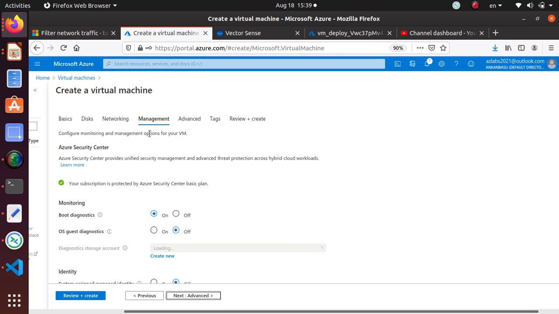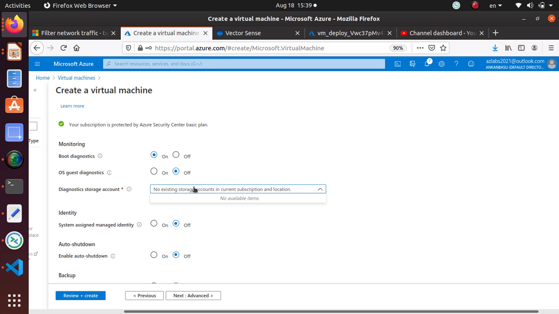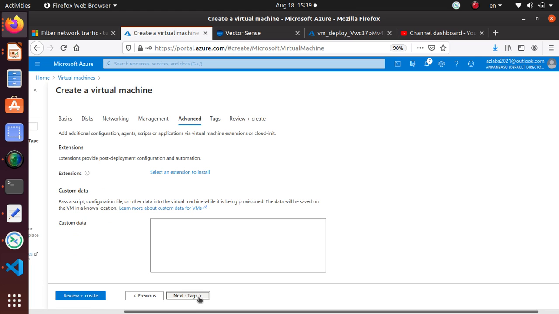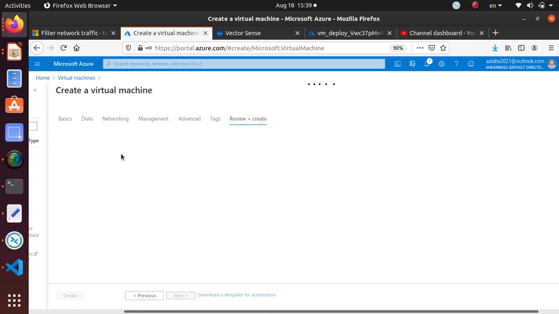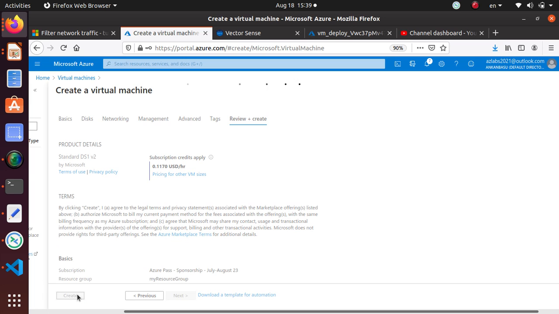I'm not changing anything. Then diagnostics account, there's nothing, so I'm just going to turn it off, I don't need anything here. Let's go to advanced, nothing, tags, nothing, review and create. That's going to run the validation, so it's validated, and I can deploy this.